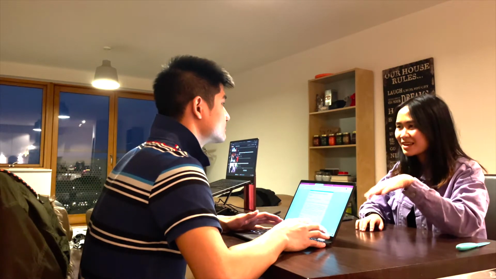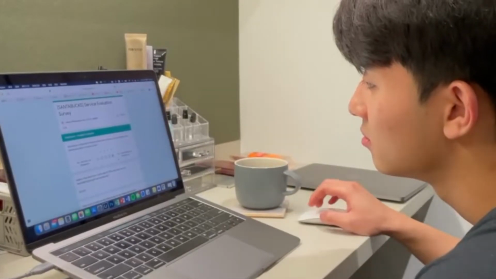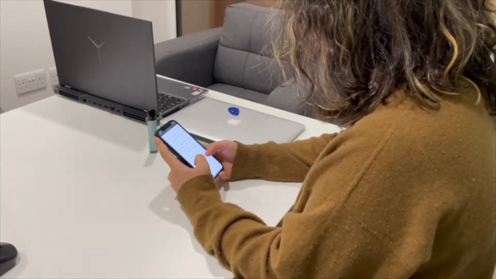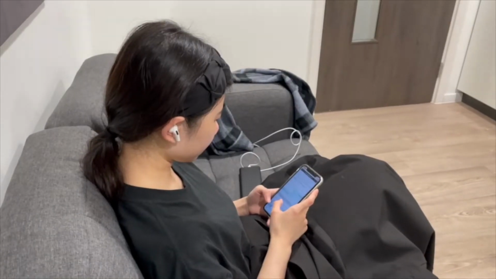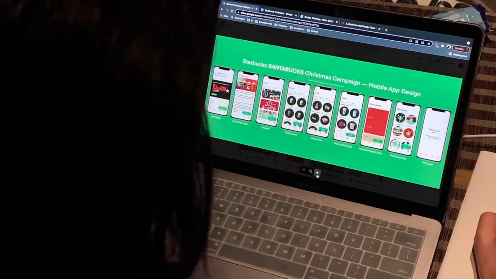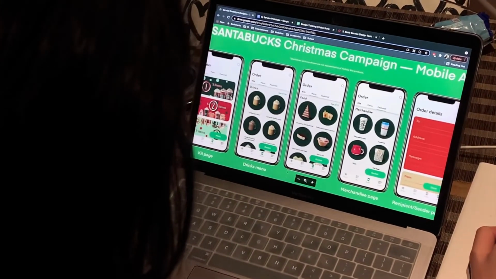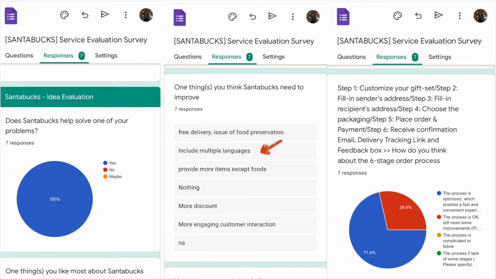After collecting all the feedback from the questionnaire, we held an offline meeting for the 3rd time and took into consideration all the feedback given. Some improvements have been applied to upgrade our service, which include multiple languages on the application and website, and providing more merchandise options besides food and drink in the gift set.